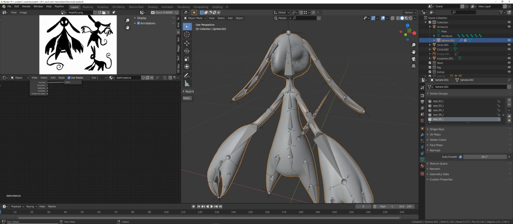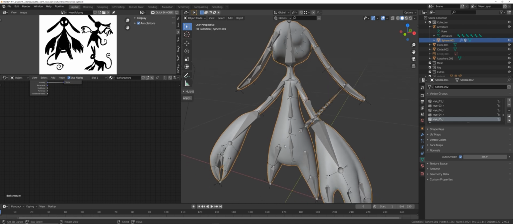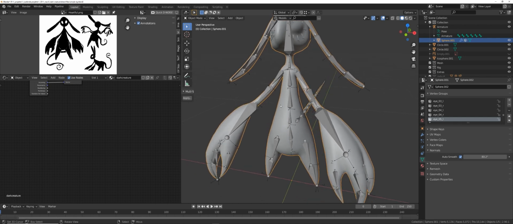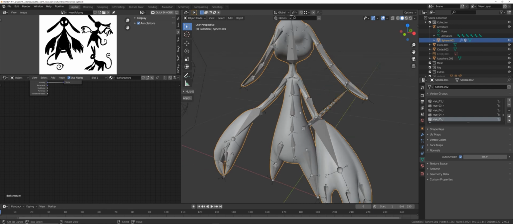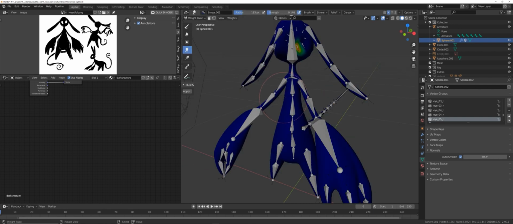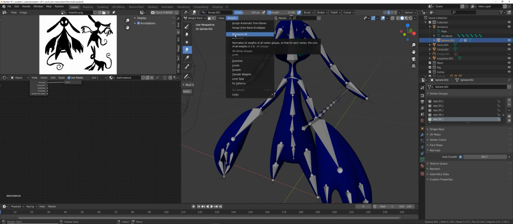So there's a very important step you have to do once you've finished weighting or skinning, however you want to call it. And this is just a few steps. Watch out. You go into weight paint here and go under weights. Now, if we take a look at Normalize All, if we read this, it says normalize all weights of all vertex groups. So for each vertex, the sum of all weights is 1.